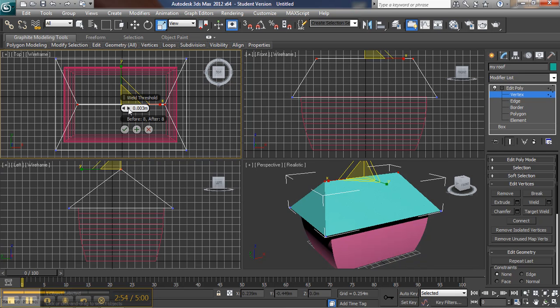So I need to increase the threshold. So I'm going to set that up to about 1 and see if that then yields a better result. And you can see by setting that value, the weld threshold, I now have before 8 vertices, after 6. So I tick that, and I've now reduced the complexity of that model. So there's now only 1 vertex on that corner and 1 vertex on that corner. I've removed 2 unwanted vertices from the model.